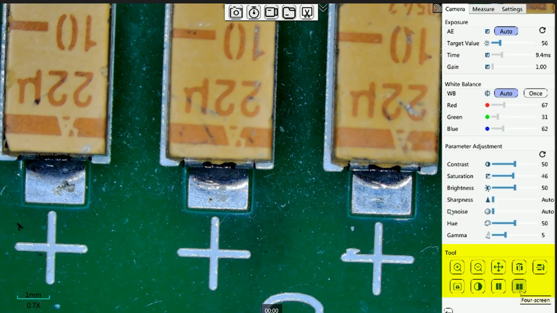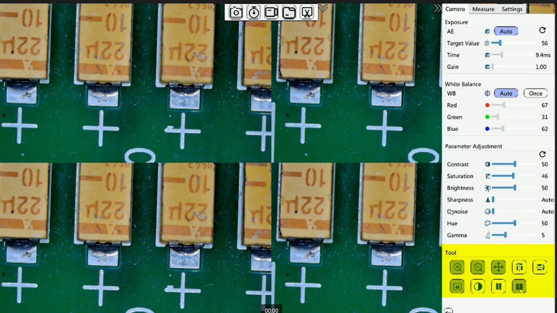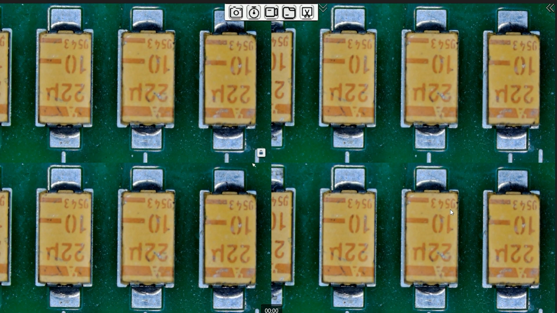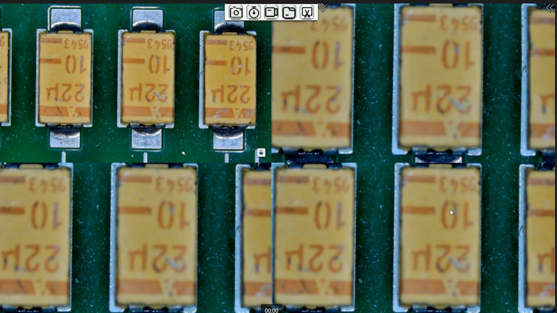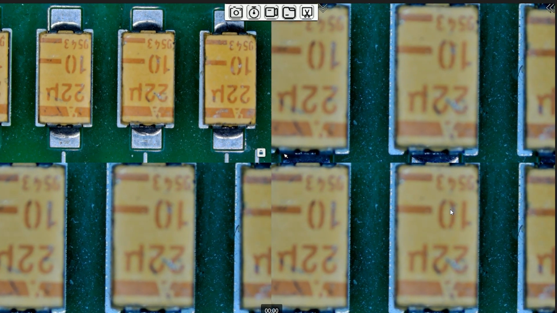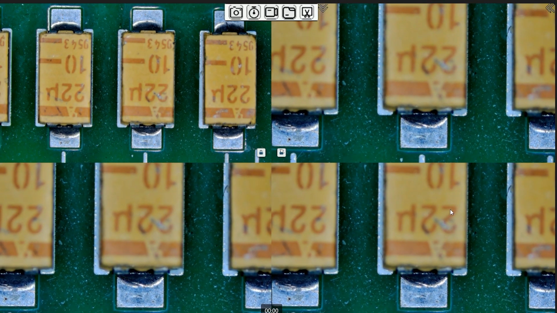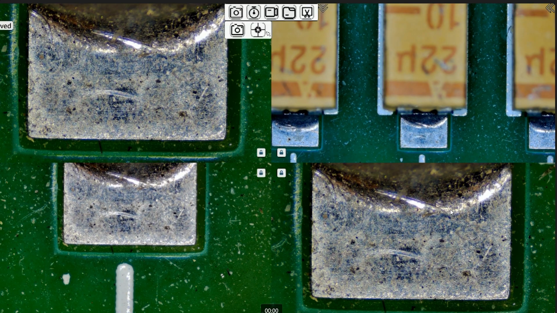The 4-screen icon splits the display into 4 quadrants, each initially showing a live image. In this mode, you can lock individual quadrants while adjusting others to view different magnifications or areas of the object. To capture a screenshot in this mode, click the camera icon, then select the quadruple screen photography option.